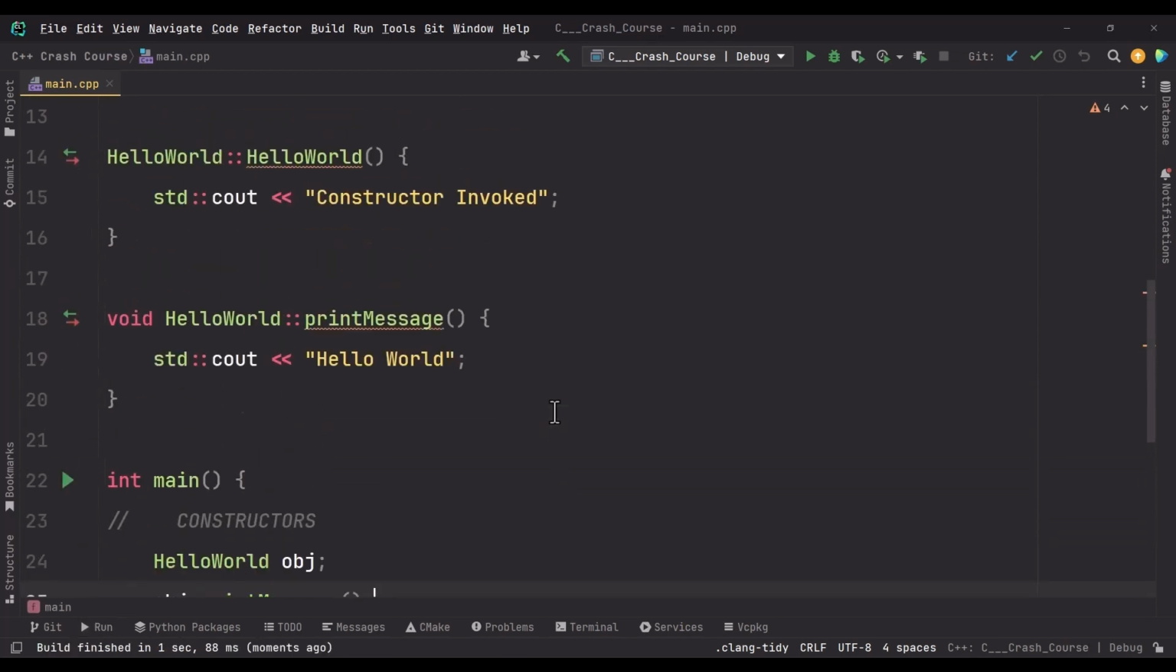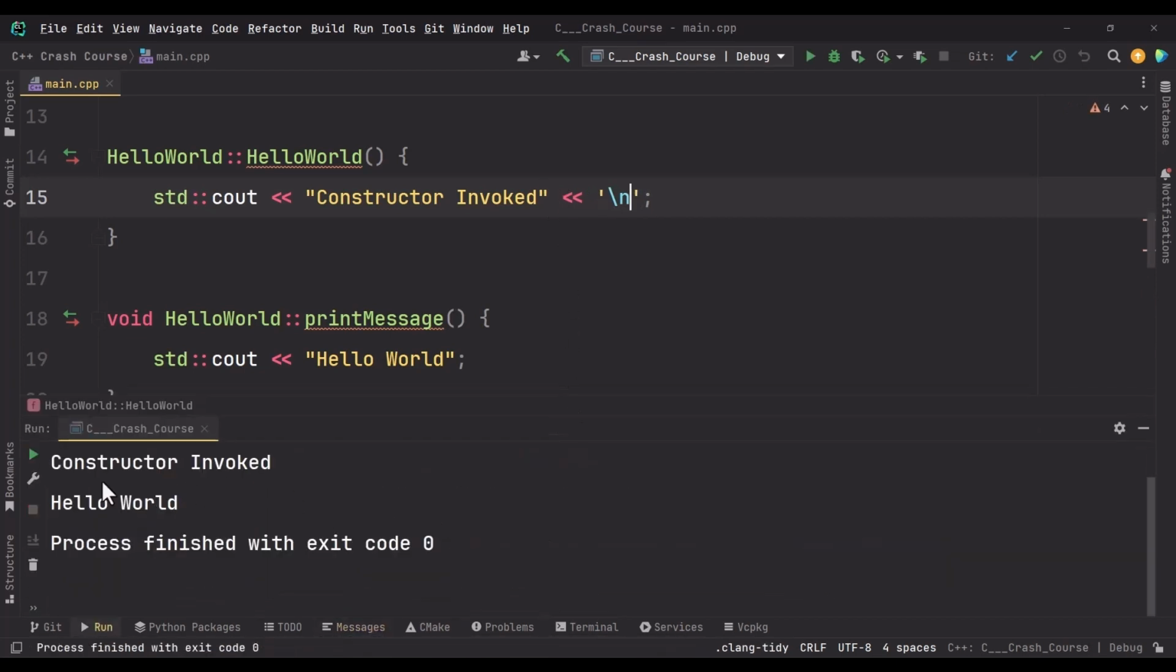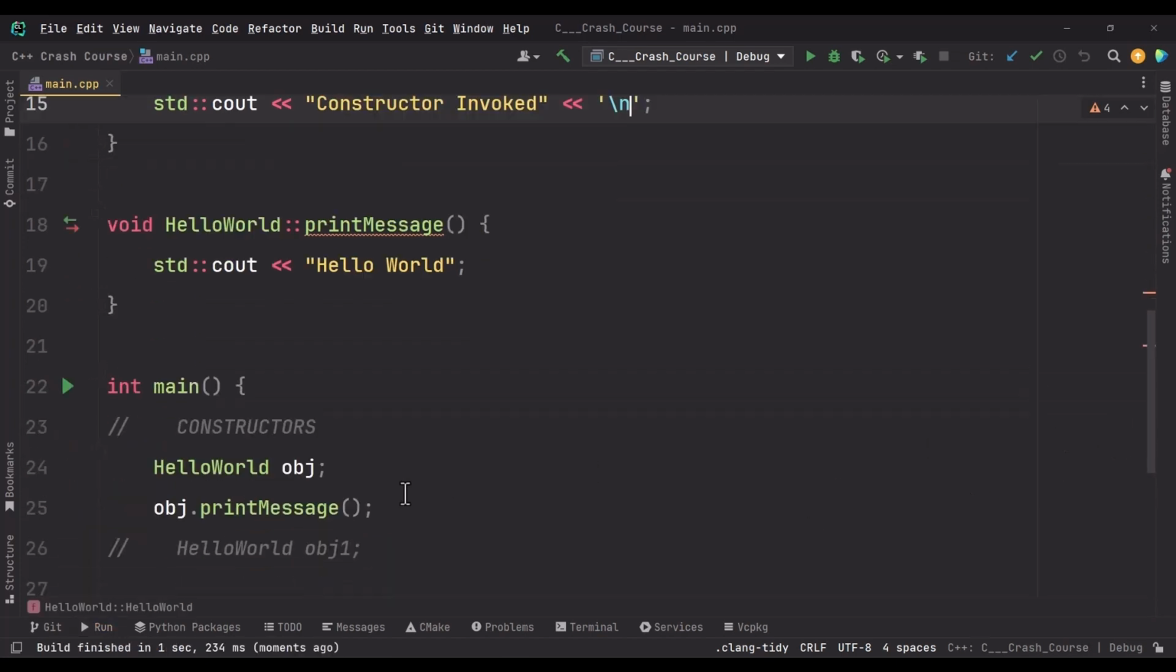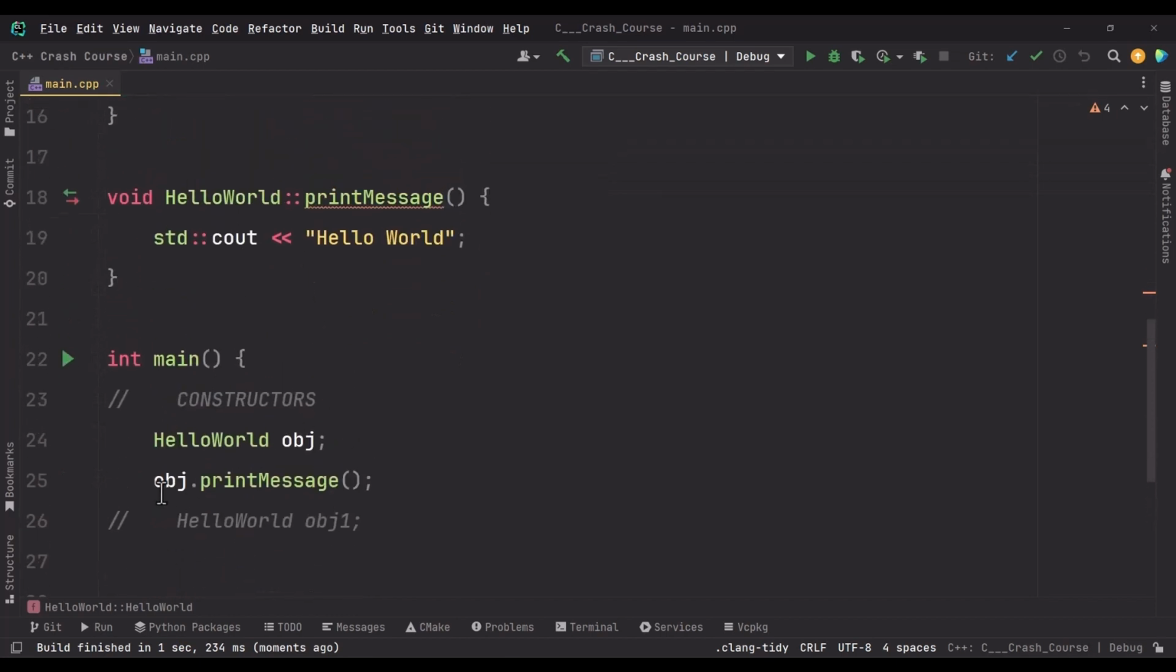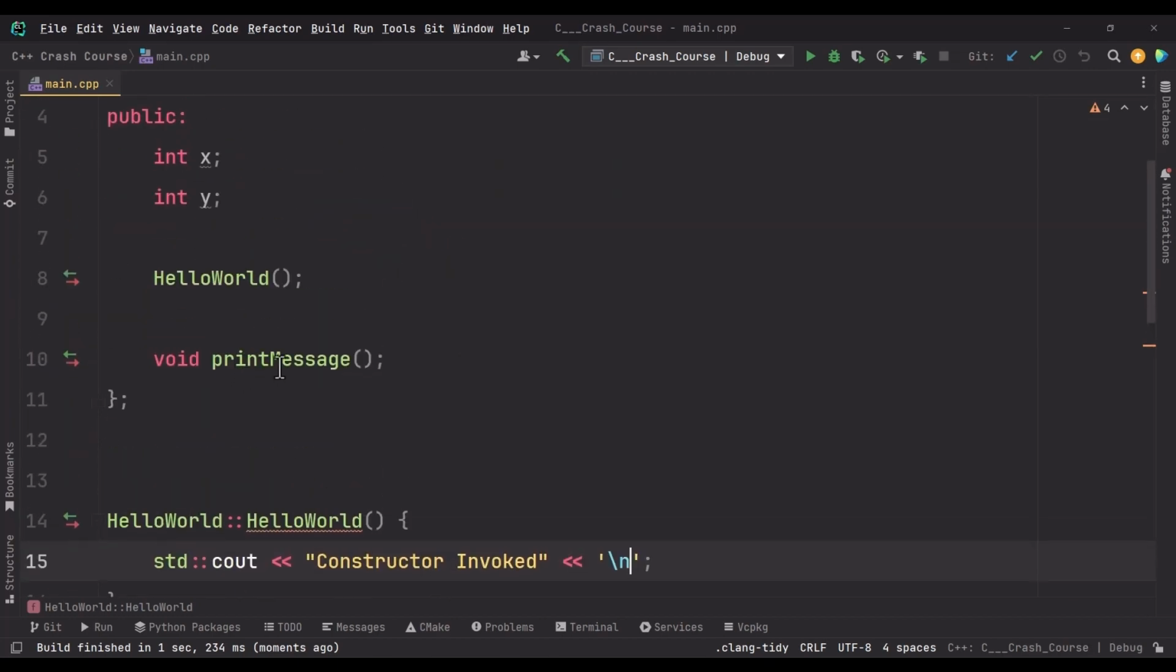I think I have to add some space here so that it prints on a new line. So when I run my code again, we see constructor invoked first, and then finally we see hello world outputted in the console. So we can call these methods, these functions, on instances that we create of our class. When I create another instance of the class, this print message function is accessible to it because I have made it public.